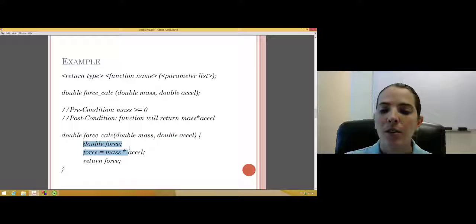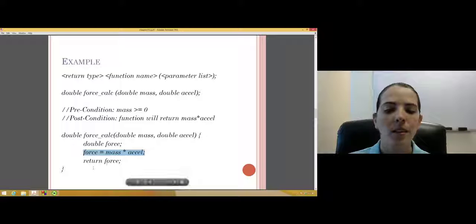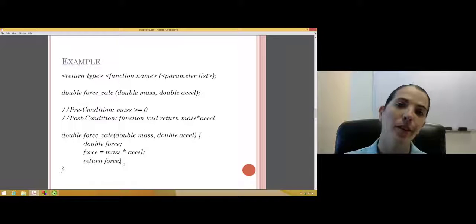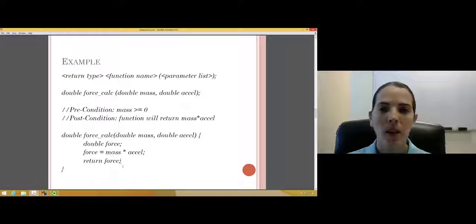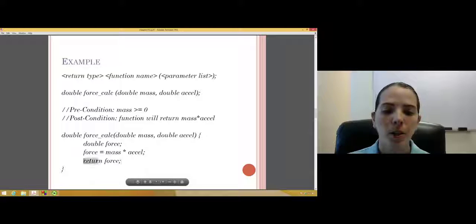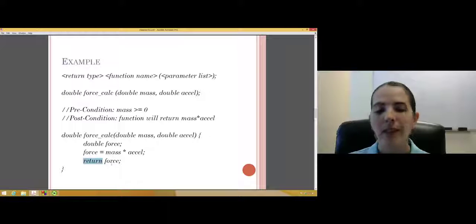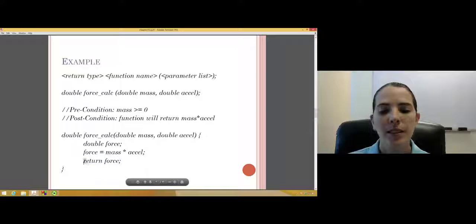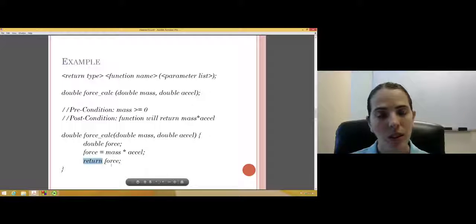We can declare new variables in functions, just like in main. So we've created this double called force. We've assigned it the value of mass times acceleration. And then we want to return the value of force because that is the reason we called the function, which is to get the value of force. All functions should terminate with a return statement, even if they're void. The return statement is how we indicate we are done executing this function, and we should return to the parent function.